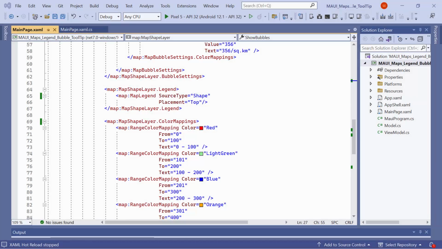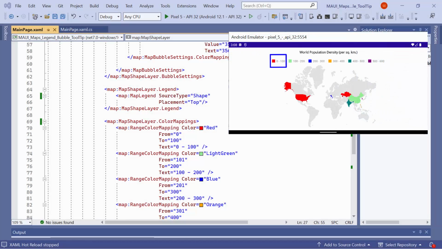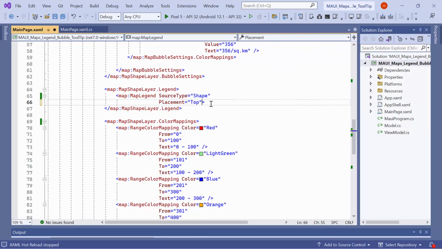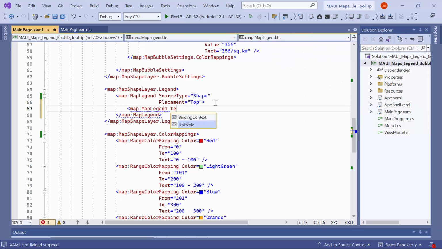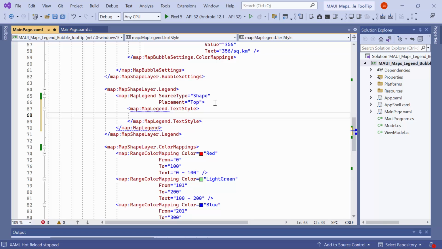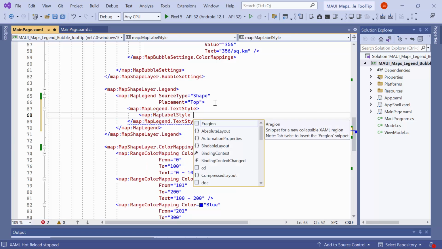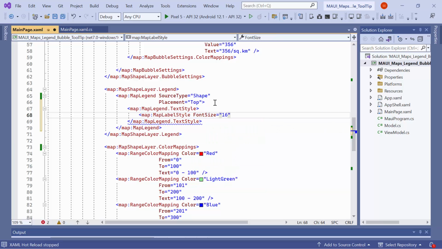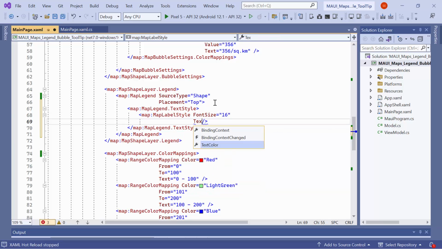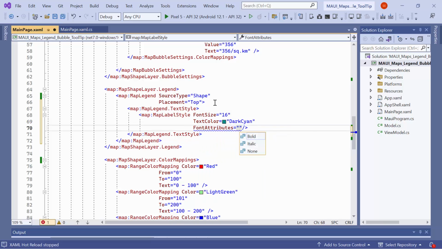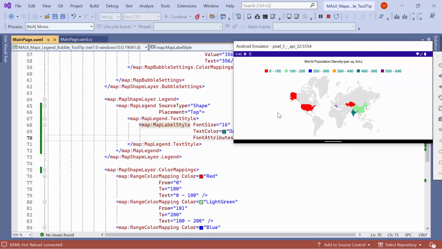Let me demonstrate how to customize the legend text style. To achieve this, define the TextStyle property within the MapLegend element and use the MapLabelStyle element. Set the FontSize property to 16 to change the text size, set the TextColor property to DarkCyan to change the text color, and set the FontAttributes property to Bold to make the text bold. You can see that the legend text appearance is customized.